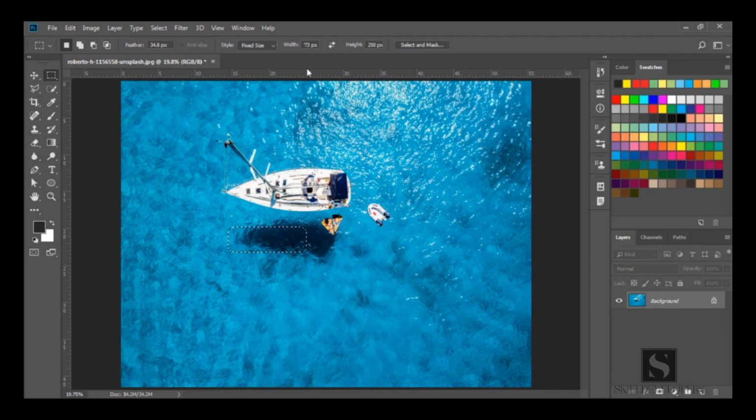All right, next we have select and mask option. We will cover this option later. Now, let's see the anti-alias option in the elliptical marquee tool.